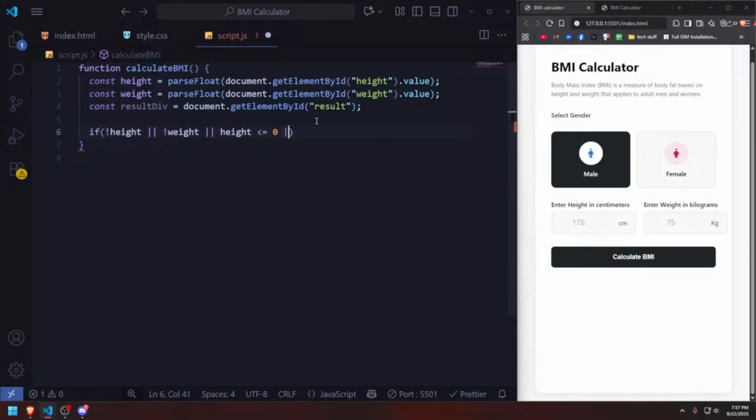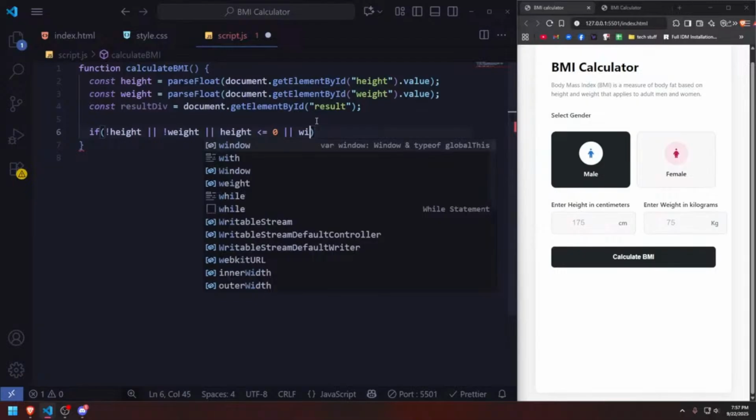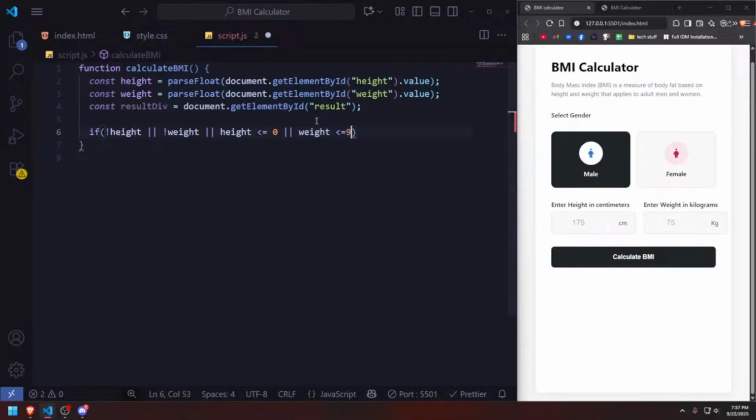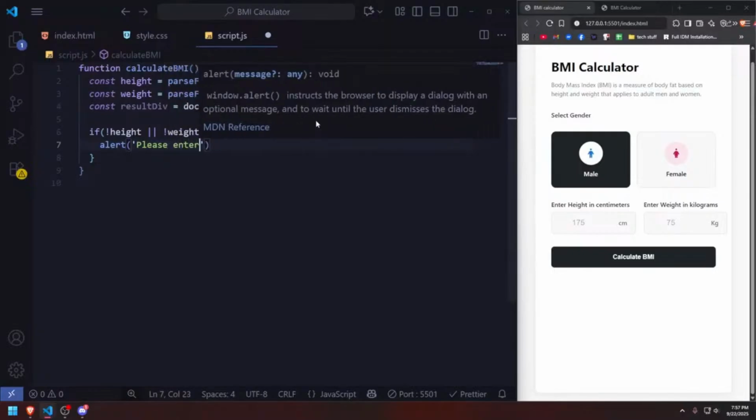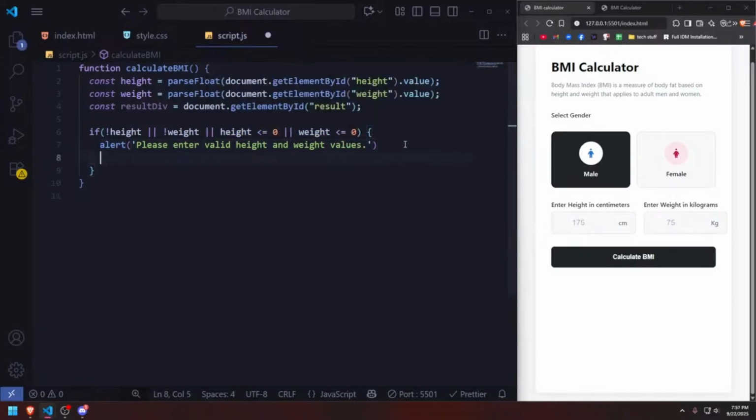We also have to check for that. Next I need to check if weight is less than or equal to 0, same as height. And if it is, I'm just going to alert the user. We'll make an alert pop-up saying please enter valid height and weight values, just like that. Now there is no point in staying in this function, so I'm just going to return from the function, right?